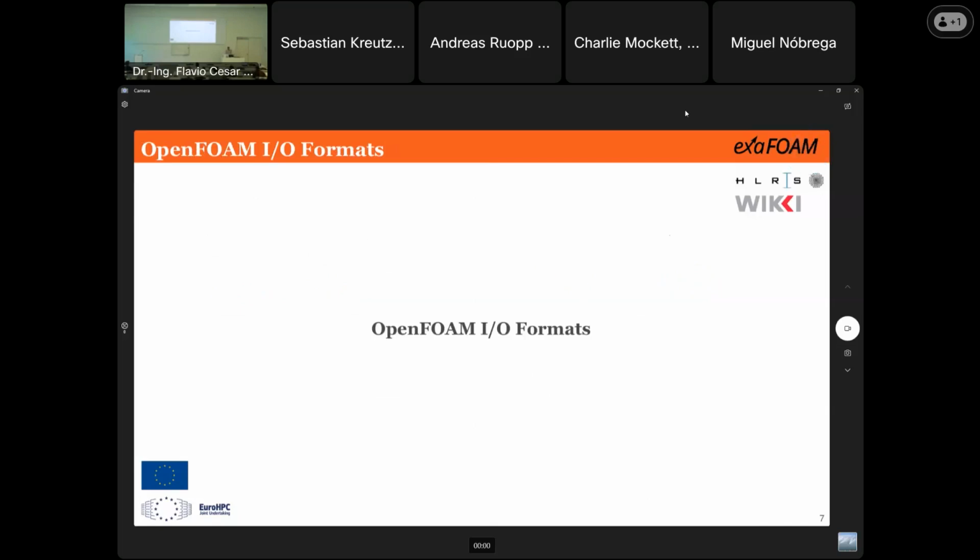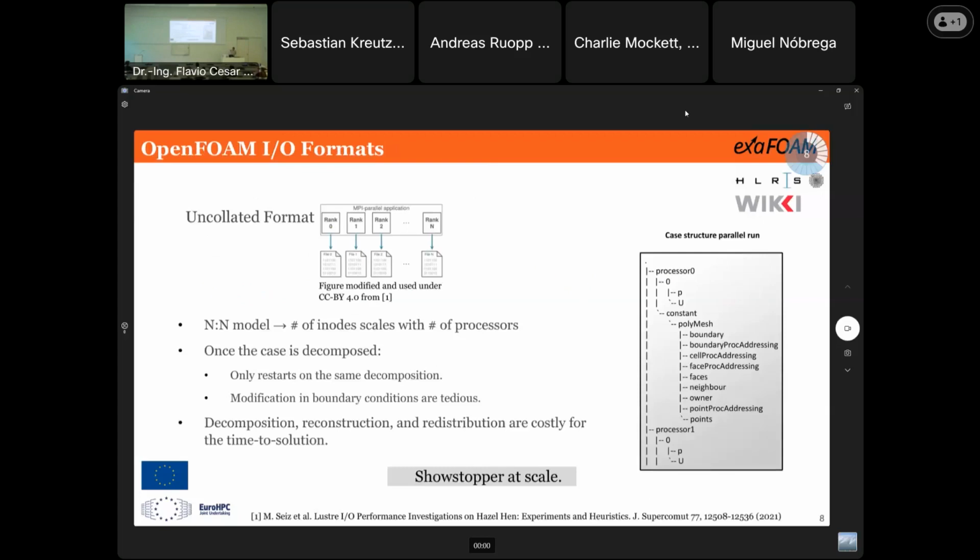Okay, then let's dive into OpenFOAM and how OpenFOAM does its I/O right now. We have the uncollated format, which is this N by N model, which is what I mentioned earlier. It is essentially a showstopper at scale, because then you will have as many inodes, or as many files, as processes, and at some limit, there's always a limit coupled to your user account. For instance, you have a quota limit that you will hit before you even might be penalizing the full file system and other users.